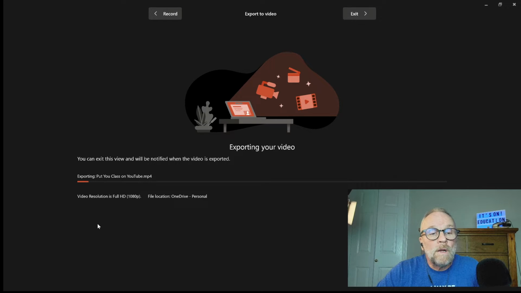It says here video resolution is full HD 1080p, and it says file location OneDrive personal. I don't think I have that set up, and so when it finally gets to the end, it's going to say it doesn't find it, and then I'm going to exit out of it, and then I'm going to pick a file on my hard drive to put the video.